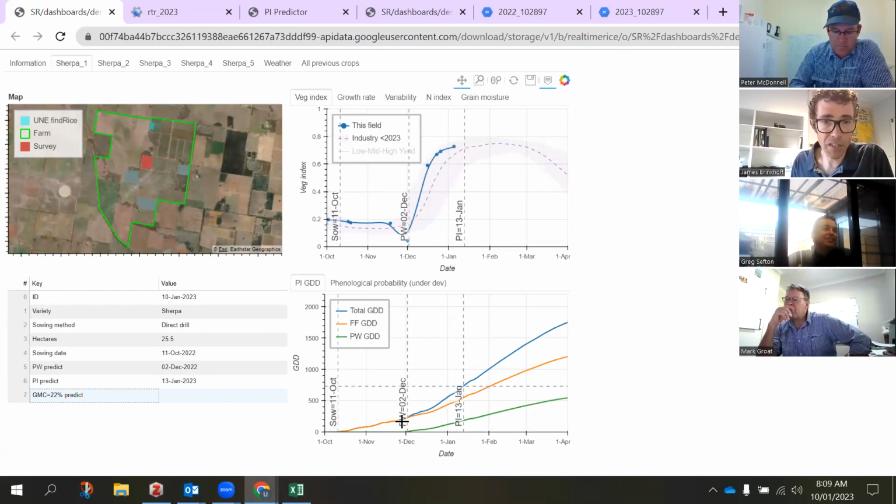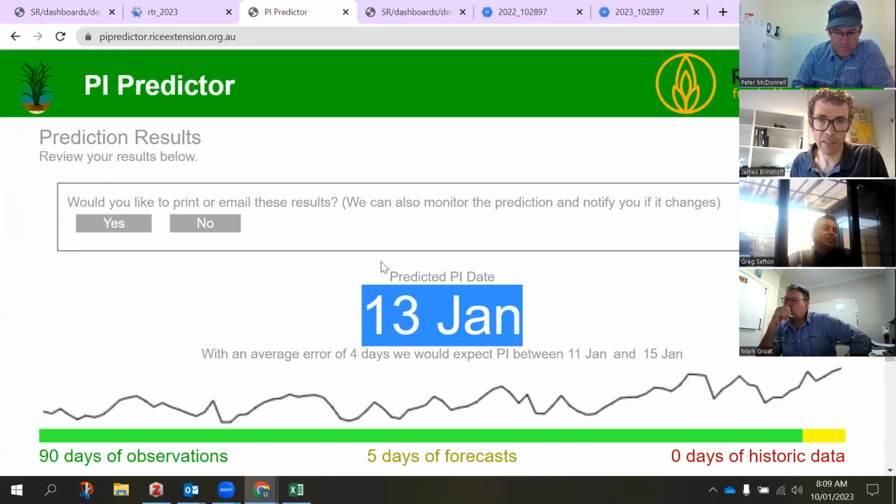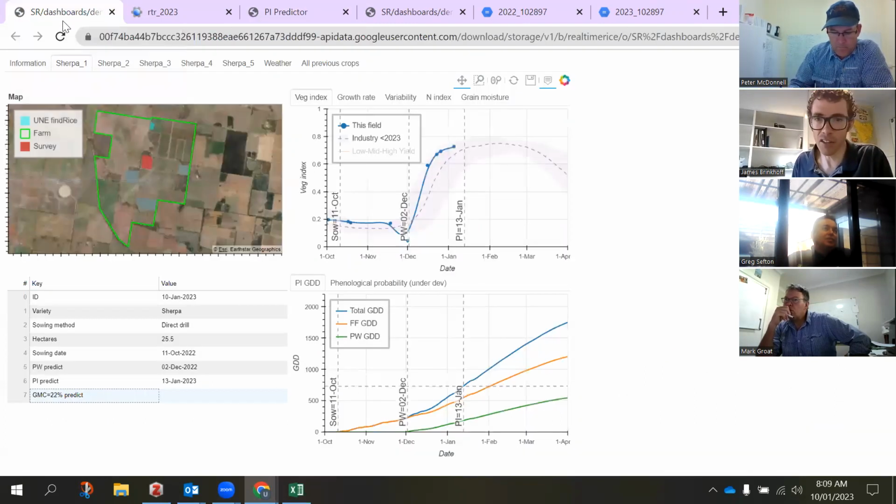It should be mentioned that, of course, this permanent water date is the predicted date, so there could be errors in that predicted date. So when you go to the PI predictor, of course, you can enter in exactly the permanent water date that you know. So that's one thing.